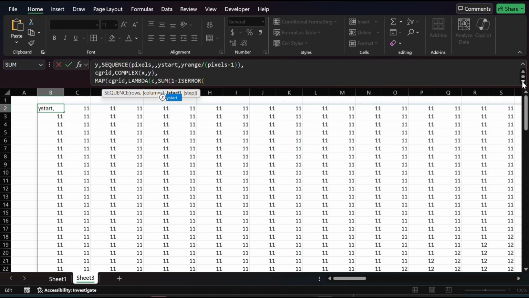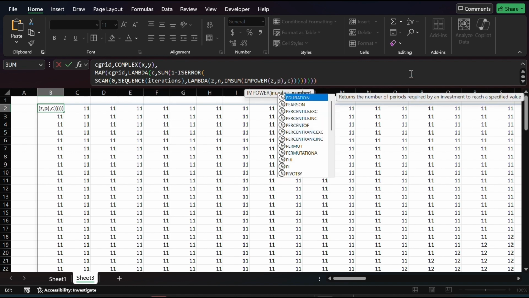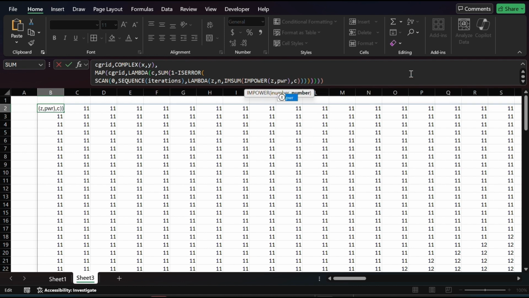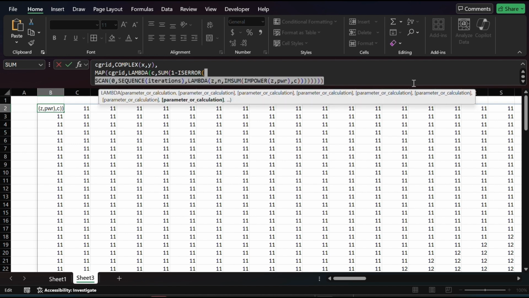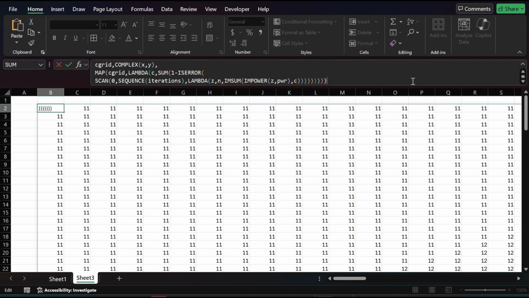Now, we'll go down to the actual function and see what else we have to change. Iterations. And PWR. And I believe that is it. We simply need to add an extra bracket to close our lambda function, and then we can test it in the spreadsheet before we embed it.